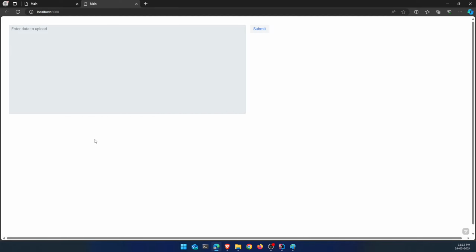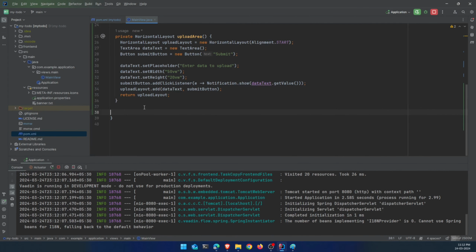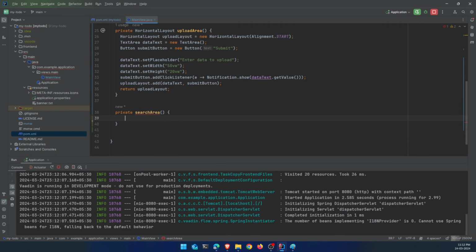So similarly, we can create the rest of the UI. Let's do the same thing. We get the upload area. Similarly, we need a search area.